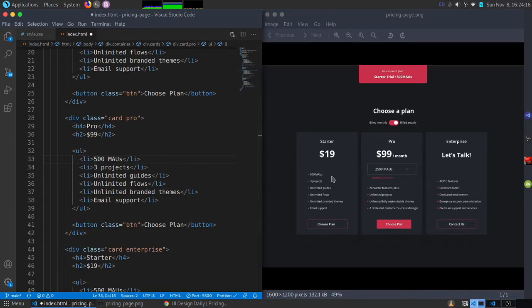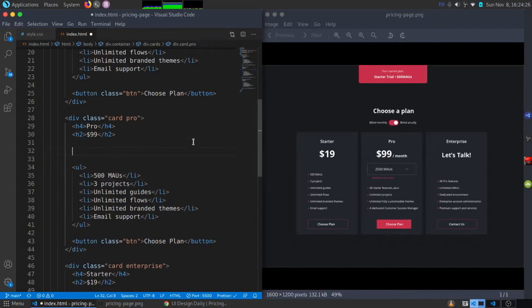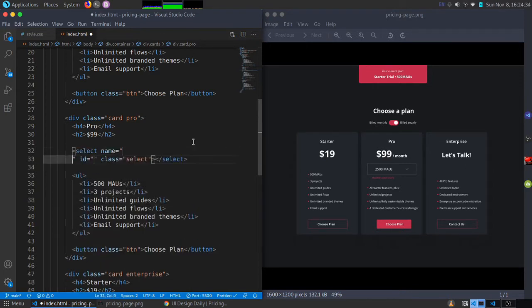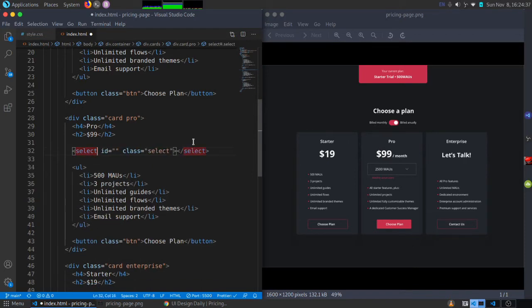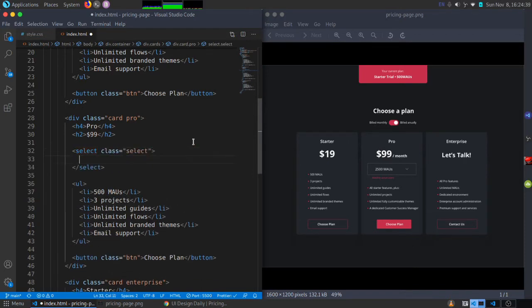Okay, this has an extra thing, so we're going to add an what's this? This is a select. So let's just go and add that, and we come and say select with the class of select. We don't need this, we don't need the ID, and we come and say option value is going to be 2500 MAUs, and we're going to say 2500 MAUs.